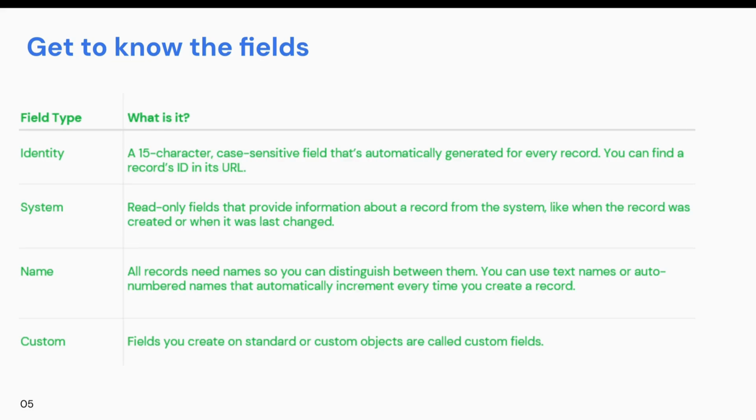Second one is the system fields. These fields are nothing but read only fields which will be offered by the system, and they are created date, last modified date, last modified by ID. Third one is the name. As we saw, while creation of the object, we had the university name which can be of text or auto number. These are used to distinguish between records. And last one is the custom fields. Custom fields are nothing but the fields which we create after creation of the custom object.